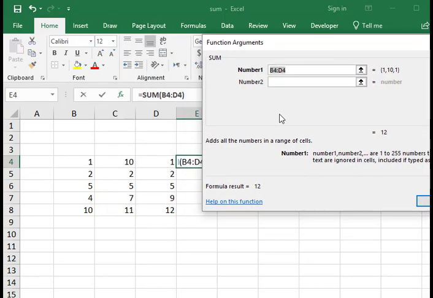Now the program assumed that this is the area, B4 to D4, that I wanted summed. But I can change that. That's just a guess on Excel's part. So I'm going to delete, and I'm going to put in B5 to D5.